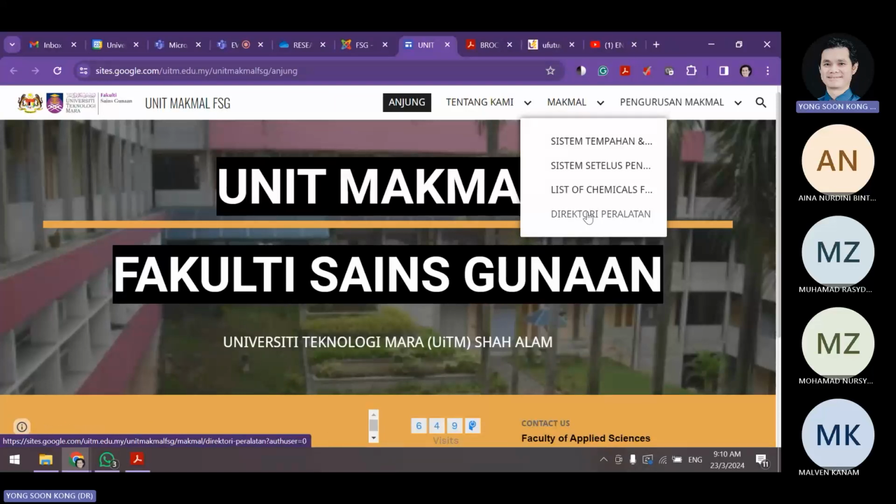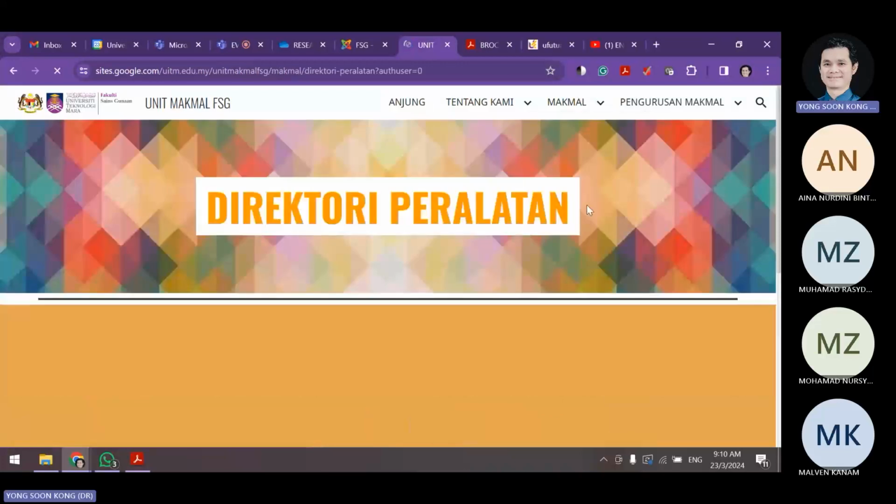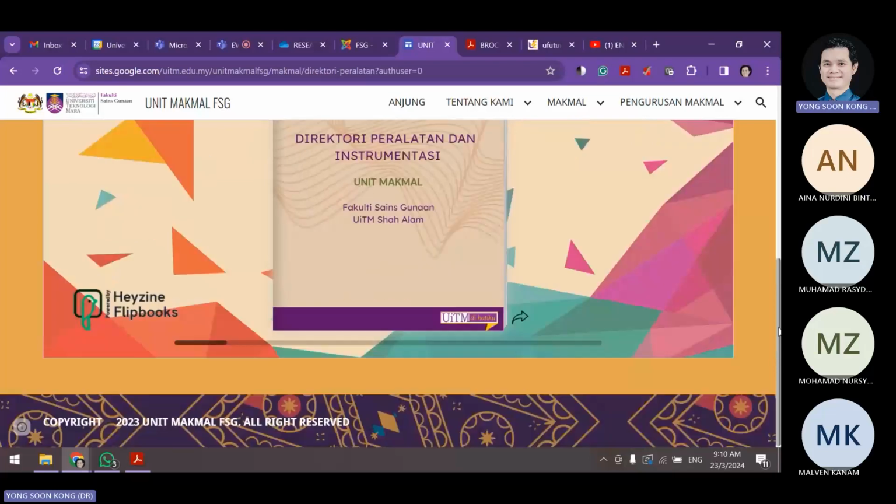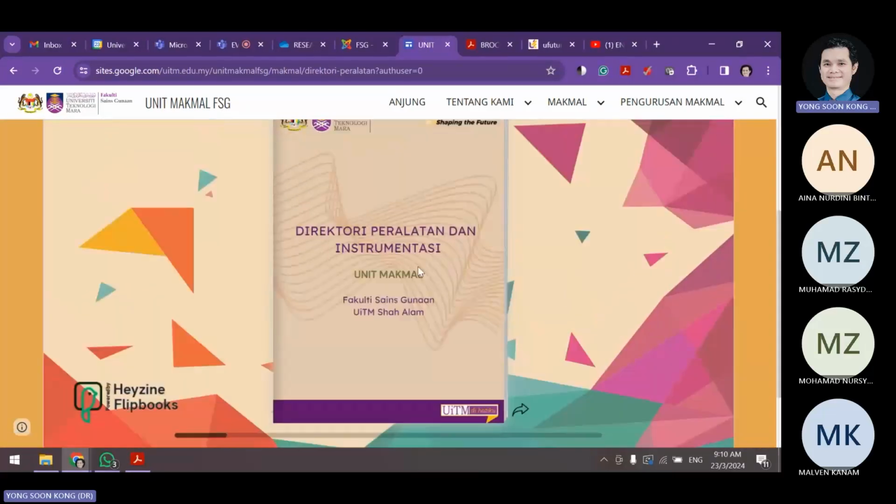Oh yeah, this is directly what we are interested in: Directory peralatan. In this directory, you can see, oh, they came up with a new booklet. Wow, that is nice. I never realized there was such a booklet. Let's see, it's a flip book.